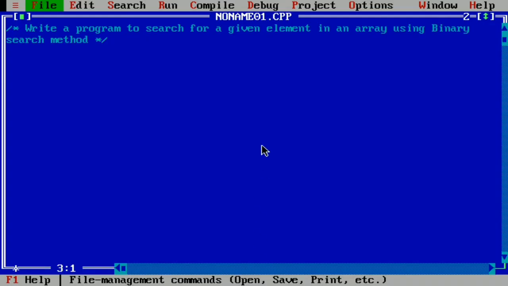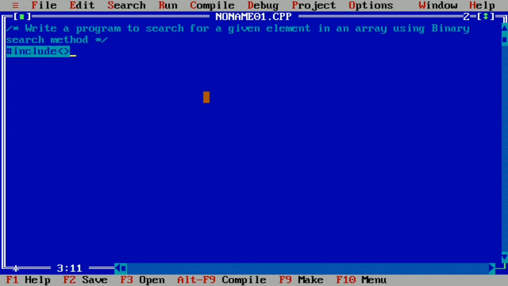Here you can see I have already written in a multi-line comment: write a program to search for a given element in an array using binary search method. So let us continue with #include <iostream.h>, next #include <conio.h>, then we'll write void main.